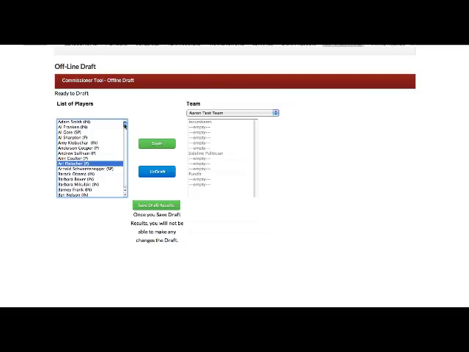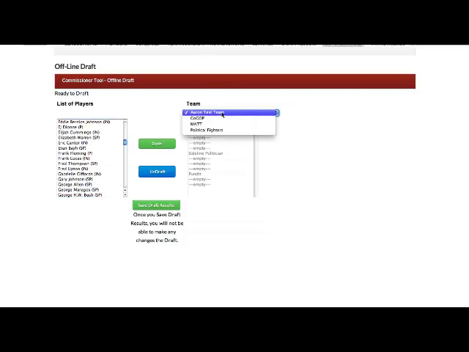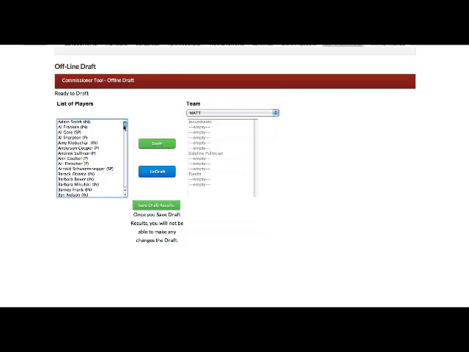Now the mechanics of this page are actually very simple. For instance, let's say that I wanted to draft someone onto Matt's team. I have this entire list to draft from, and let's say that I wanted to draft an incumbent onto his team. Let's draft Chuck Grassley. We select him, and then we click Draft. And there he is, under incumbents, under Matt's team.